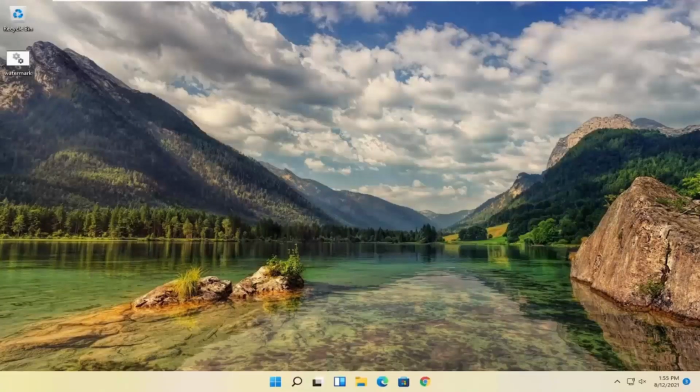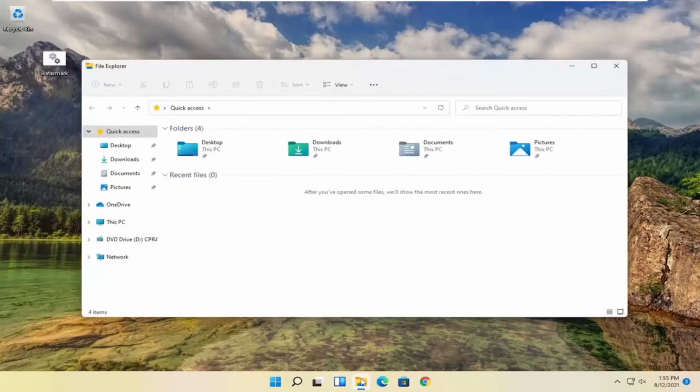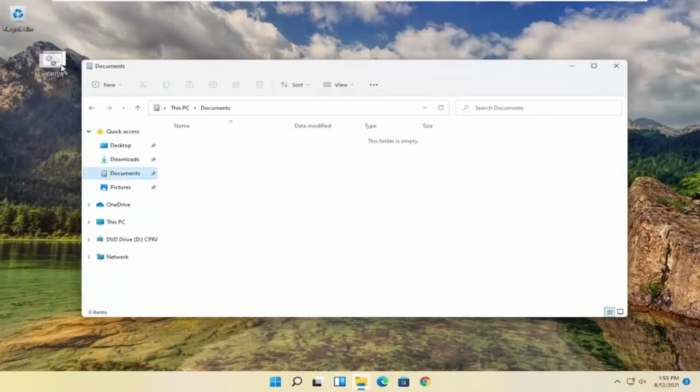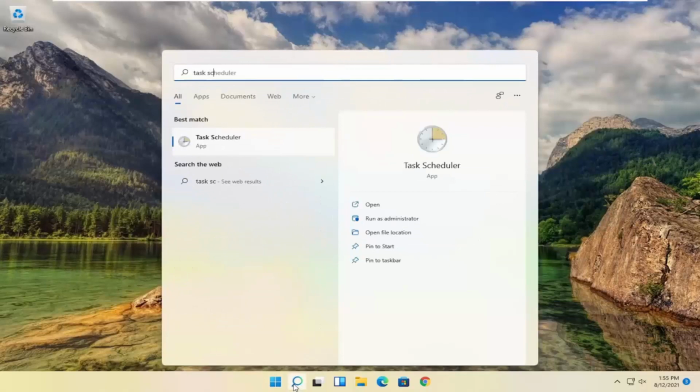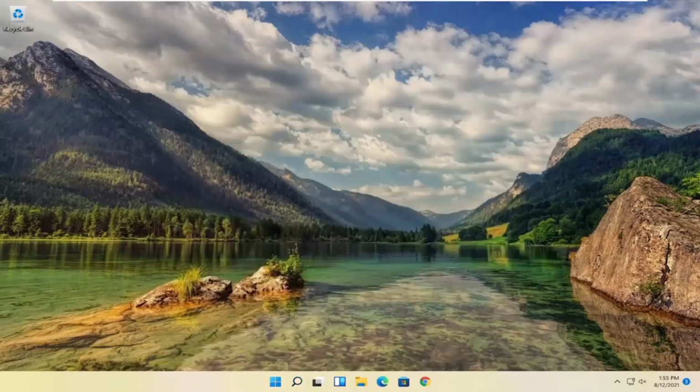And once that is done, you want to go ahead and move this file to somewhere on your computer you won't delete it. So let's say we're going to open up File Explorer again and then select the Documents folder. Drop this watermark file into this folder. Close out of here. And now you want to open up the search menu. Type in Task Scheduler. Best match will come back with Task Scheduler. Go ahead and open that up.